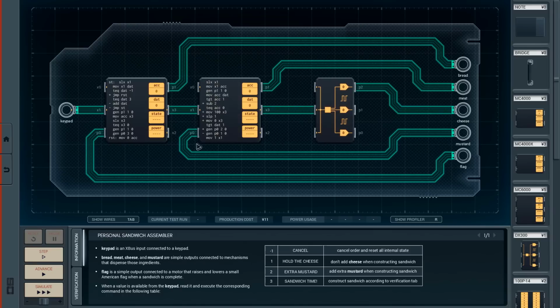Now, it only has two analog outputs, so to create a third analog output, we use the X3 here, and we put it through one of these DX300s. So yeah, it's easy enough.